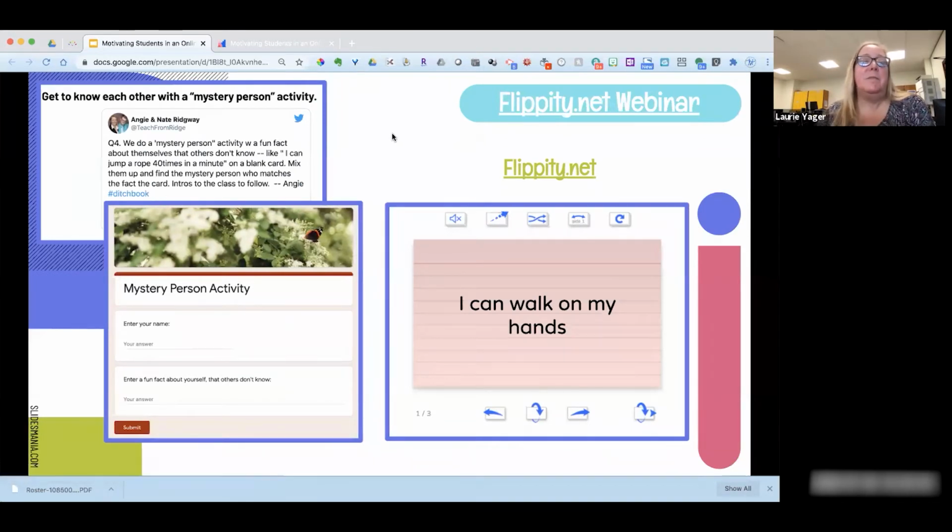So an activity that I happened to read about in actually Matt Miller's Ditch That Textbook website, where he was gathering ideas from different teachers. This teacher said that they do a mystery person activity at the beginning of the school year to kind of get to know each other. They normally do it in person on a blank index card where the student would write a fact that other people don't know about them on it. But to do it in a remote or technological way, I set up a little Google form here.